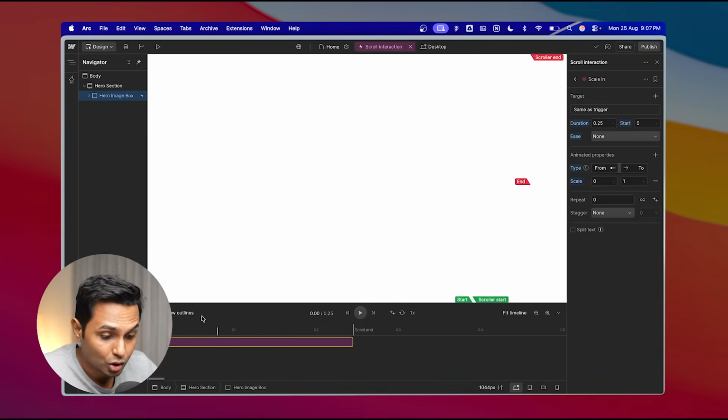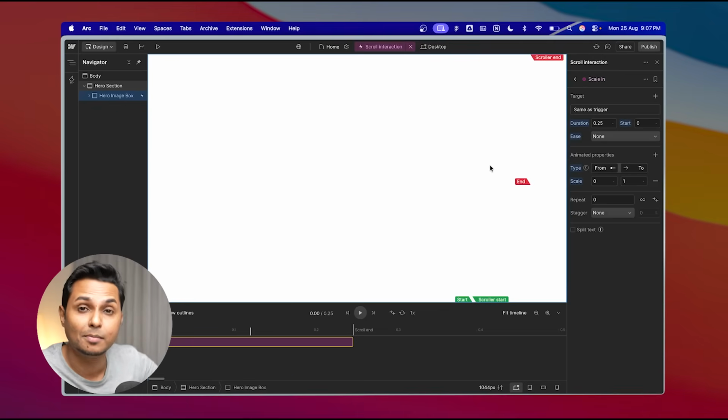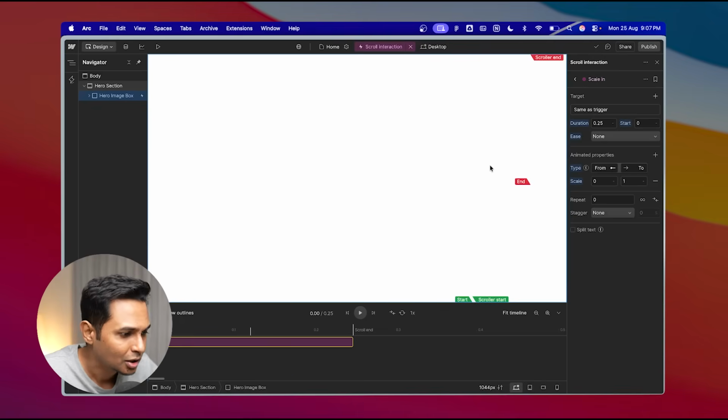So if you want to slow them down or add a delay and all that stuff, you can just play around with this timeline if you're comfortable with that kind of thing. But either way, like I said, here the duration and all doesn't matter because it all depends on how the users are scrolling. It's a manual thing that is the trigger, so it doesn't matter.